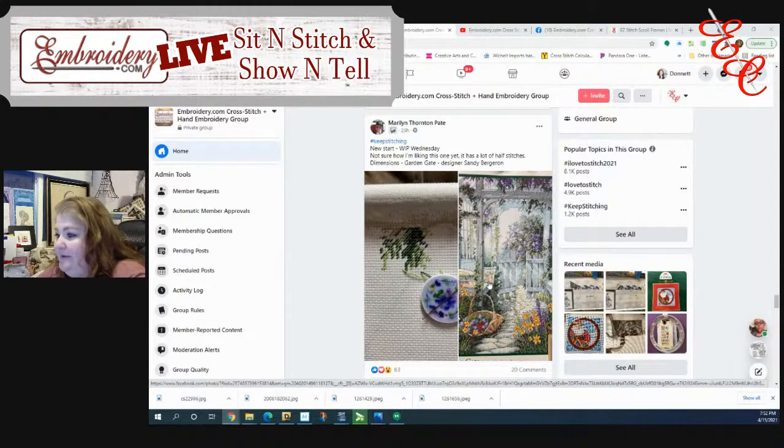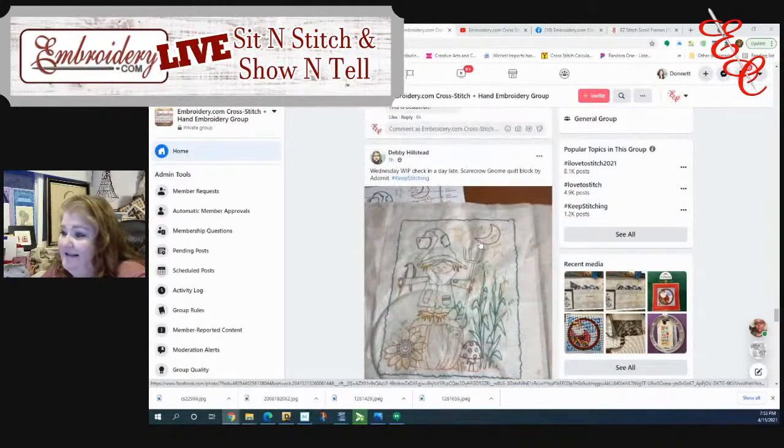Half stitches can be okay because you get them done in half the time, which is nice. But I like it. It's pretty. Where are you starting? At the top, it looks like. It's a beautiful, beautiful piece. I'm very excited to see it.